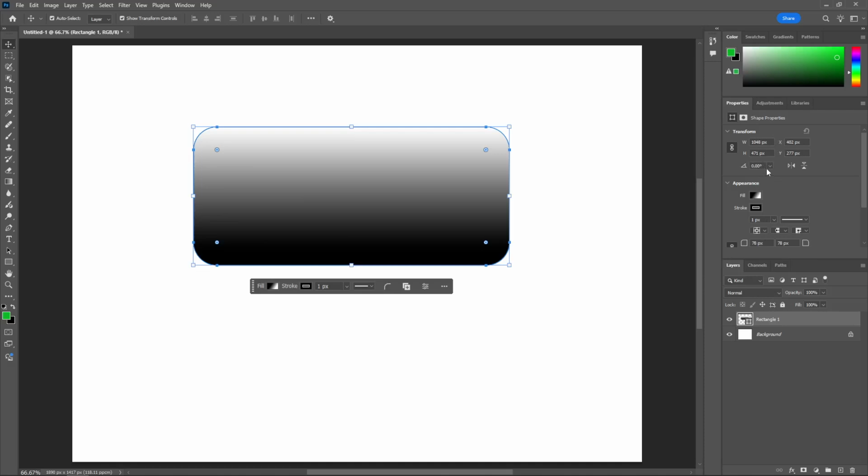For those instances where you want each corner to have a different level of rounding, you'll need to unlink the corner values. You can do this by clicking on the chain icon, which will allow you to enter separate radius values for each individual corner. This flexibility ensures that your design meets all your creative needs.